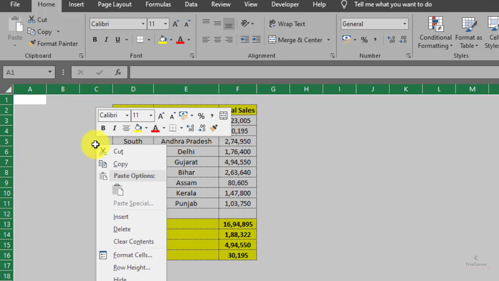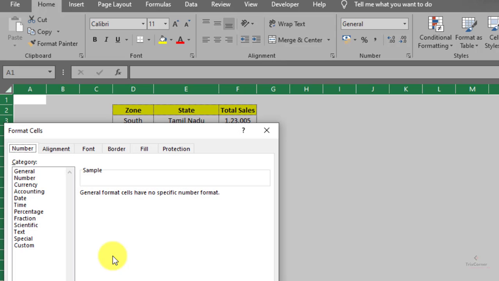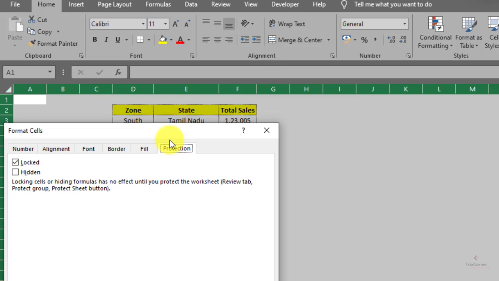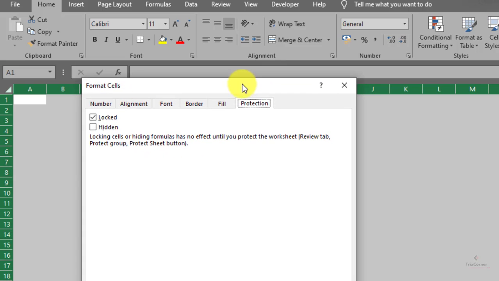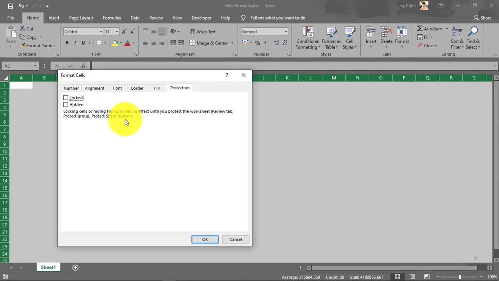Right click on it and select Format Cells. Then go to the Protection tab. Remember, we only want to hide and not lock any cell. So uncheck this Locked option and click OK.